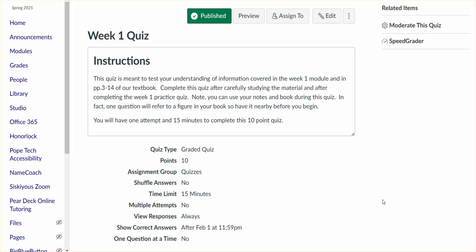So you can use your textbook, you can use notes while you take these quizzes, but I definitely recommend that you are prepared because you don't have a ton of time. You don't want to be really looking around and learning the material as you take the quiz. I think it would be wise to spend a lot of time with the material, definitely take the practice quiz, and then attempt this 10-point quiz.